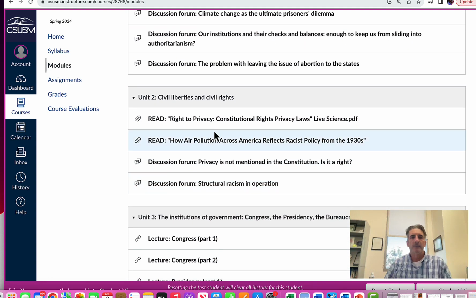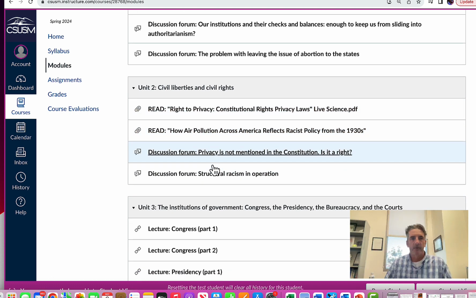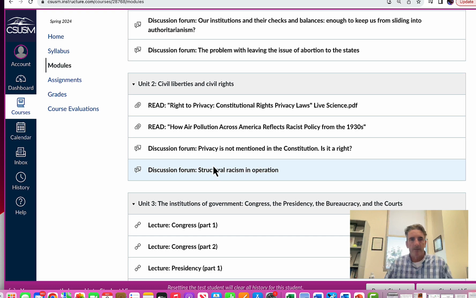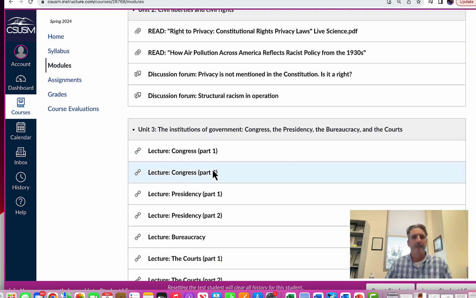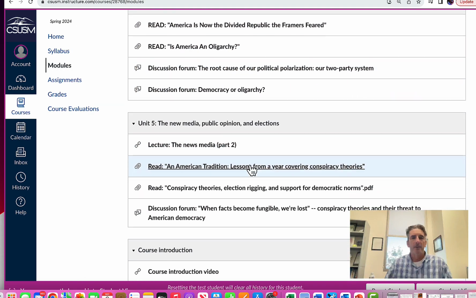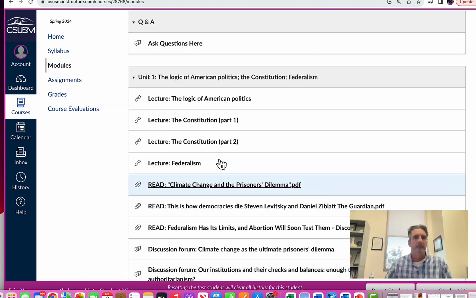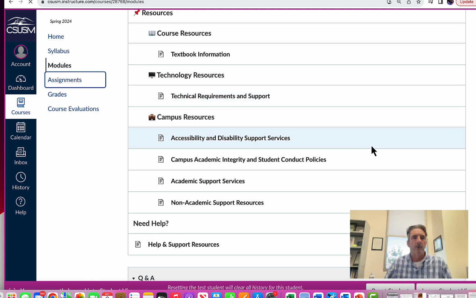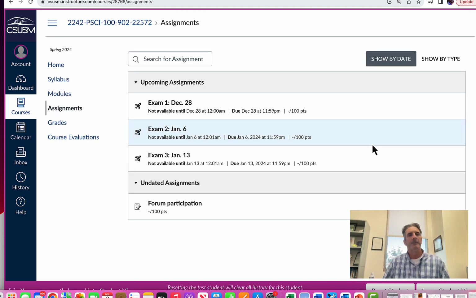So the second unit is about civil liberties and civil rights. Likewise, same stuff, readings, discussion forums, and there better be lectures there. I'll go back and put those there, and so on. So this is where you'll go to get all the material, the lectures and the reading for the class. The assignments section is over here, and this is where you will take the exams. And I'll talk about the format of the exams later, but this is where they are. And you can also see you'll get a participation grade here. And then, of course, there's your grades and the course evaluations.